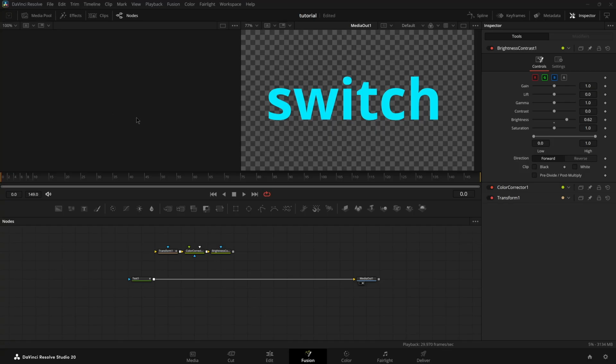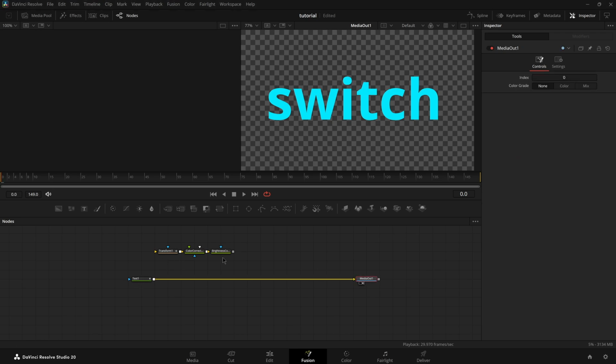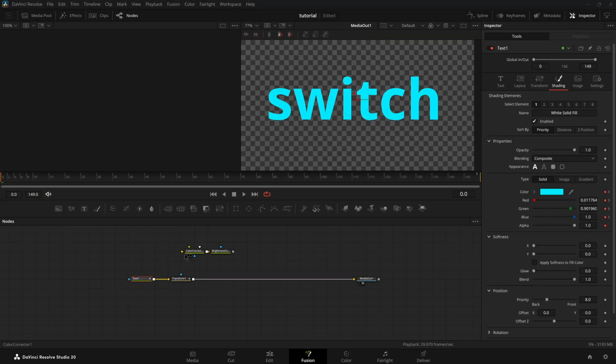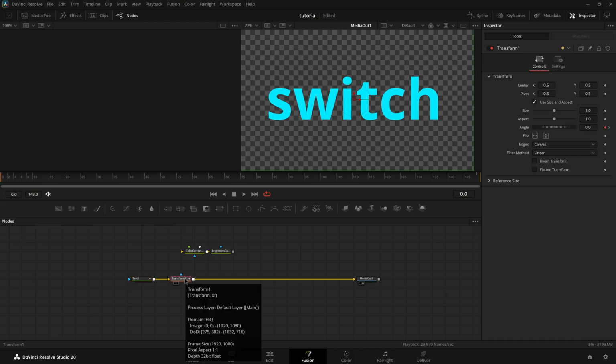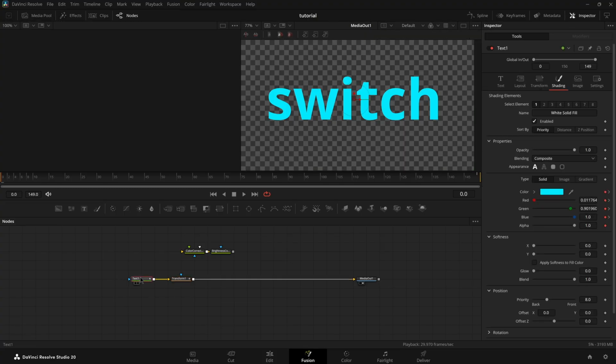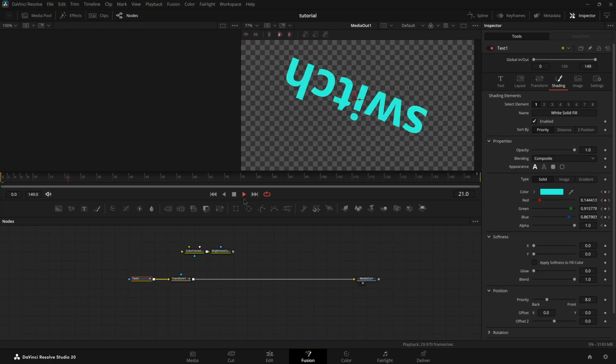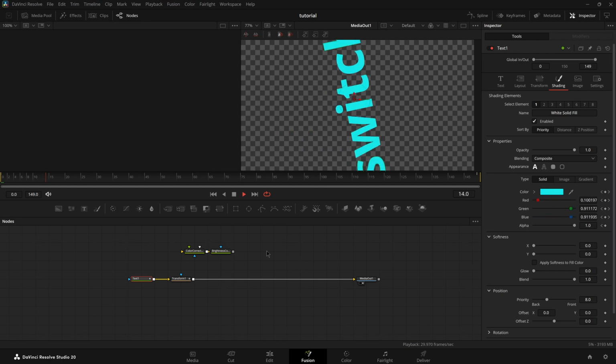So right here I have my text going into my media out. And I'm going to take a transform. So this transform, all it's doing is changing the angle from 0 to 1080 at the end. I also changed the text color. So it starts off blue and it ends at yellow, I believe. So this is what we got. Nothing special at all, but it's a start.